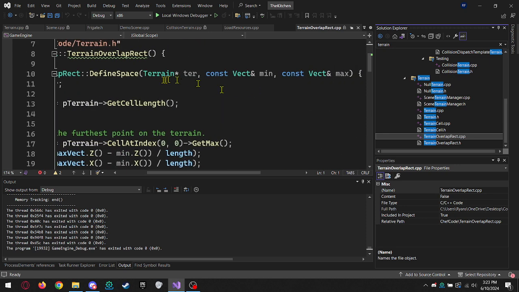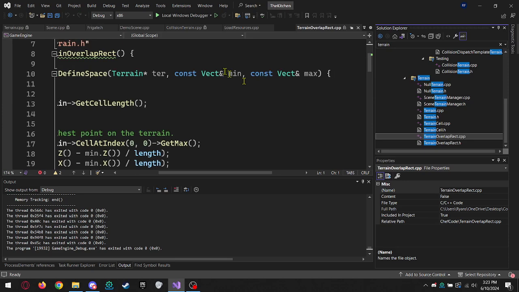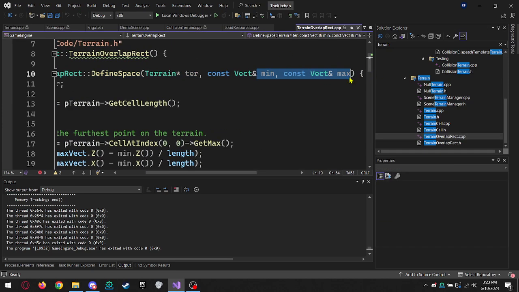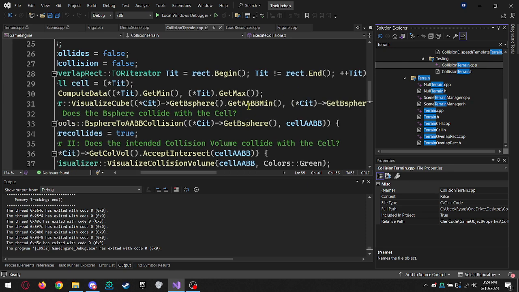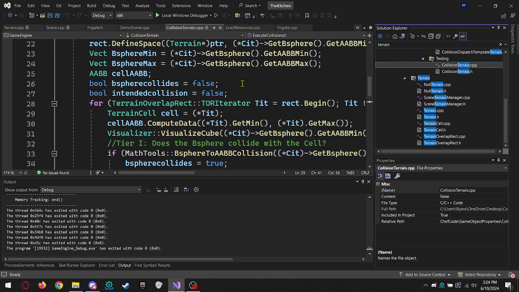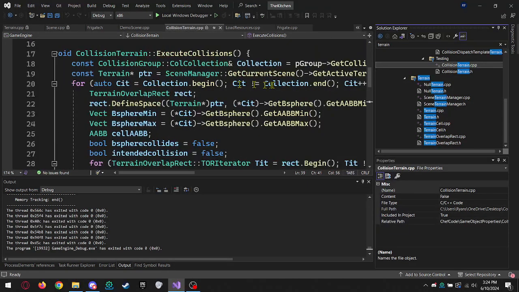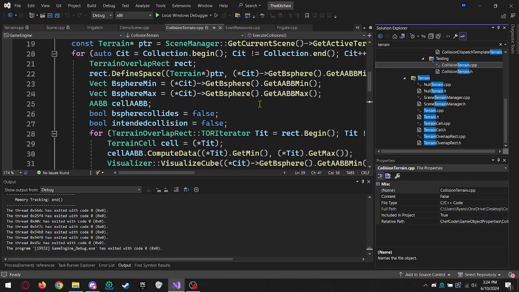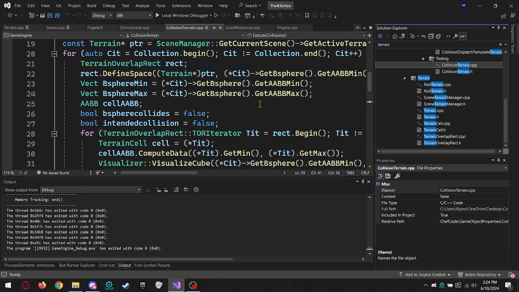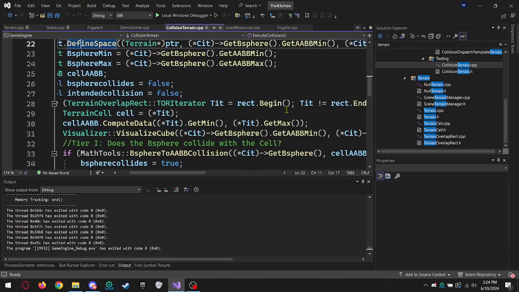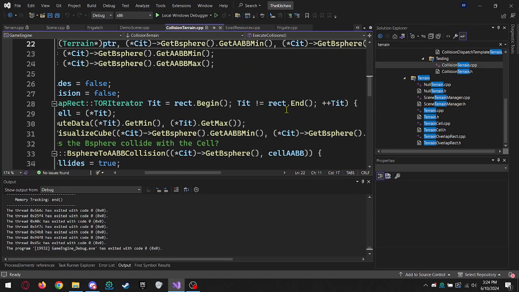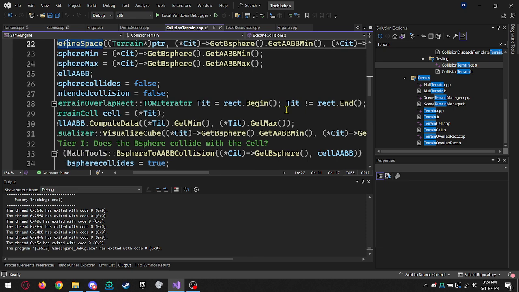Collisions with the terrain involve defining the space of a rectangle. So this rectangle space is with the active terrain as well as any minimum and maximums. These minimum and max values are the scuffed b-sphere's min and max. So for every object within a collidable group, we will loop through all of these b-sphere min and max values, define the rectangular space for it right here, and then we will use an iterator to loop through all the cells associated within that rectangle.